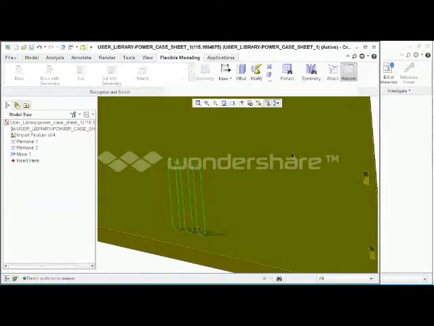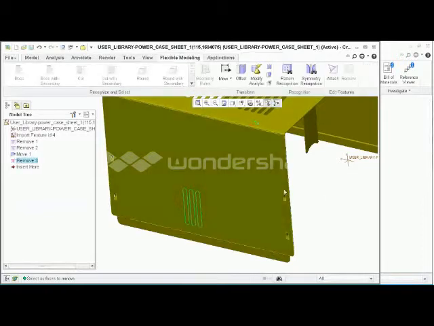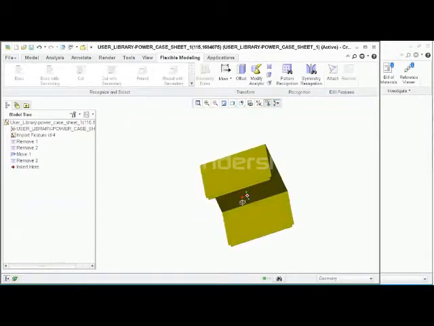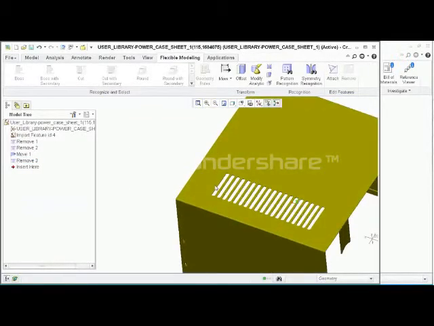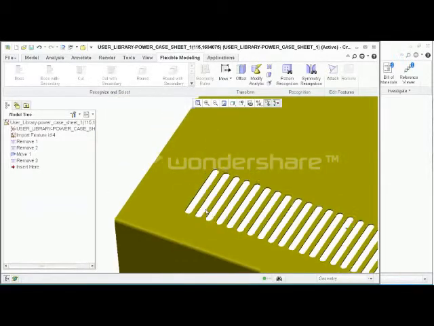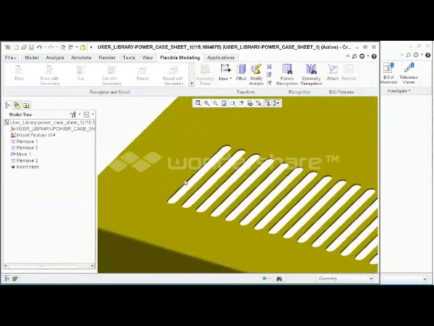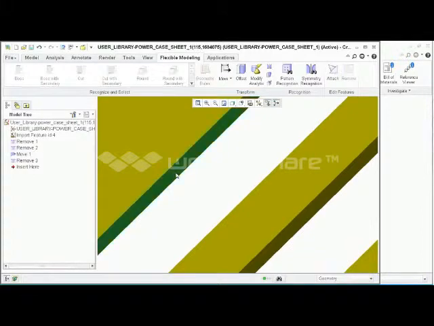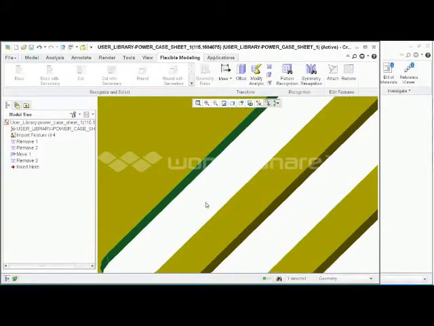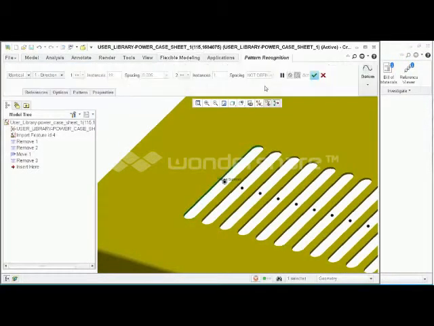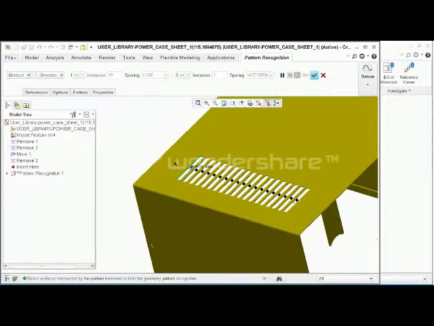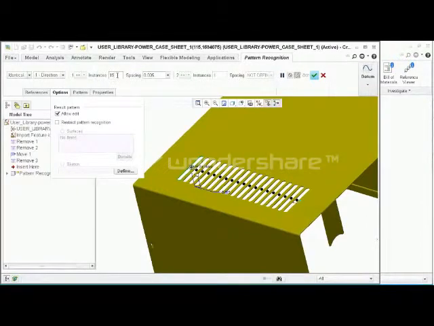Next thing I want to do is change this pattern of slots on the top. I'm going to simply grab one of the surfaces of the first slot, recognize it as a cut, and then click on pattern recognition. This automatically recognizes it as a pattern. In this example, it's a pattern of 19 of these slots, spaced 0.005 apart. I want to be able to change that. So I'm going to edit that pattern, and instead of 19, I'm going to say I want 8 of them, and I want the spacing to be, for now, 0.10.